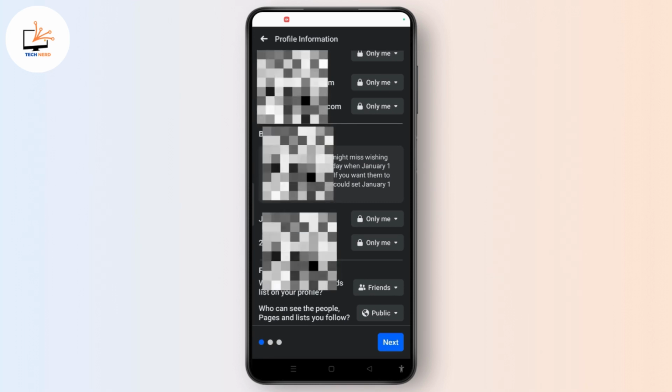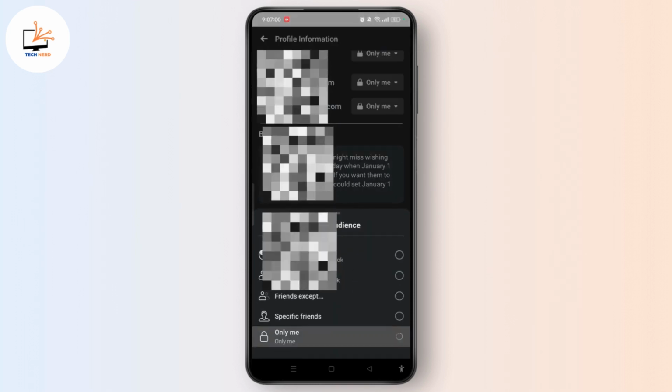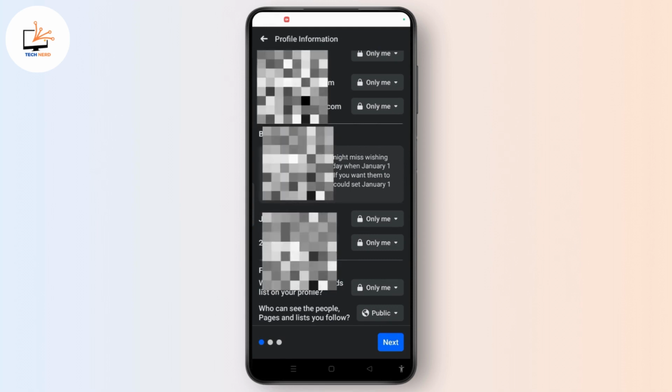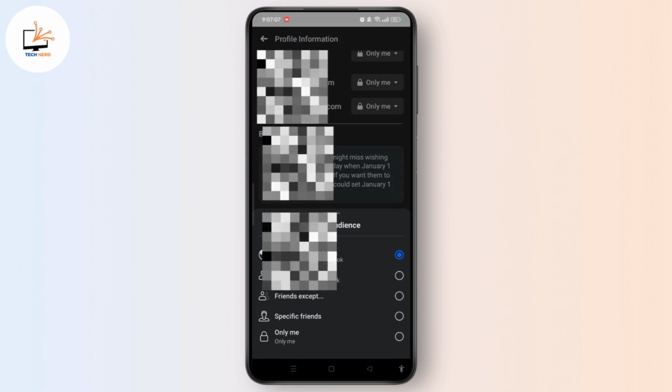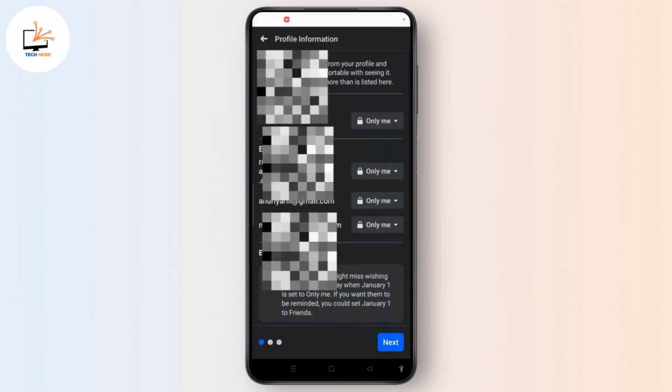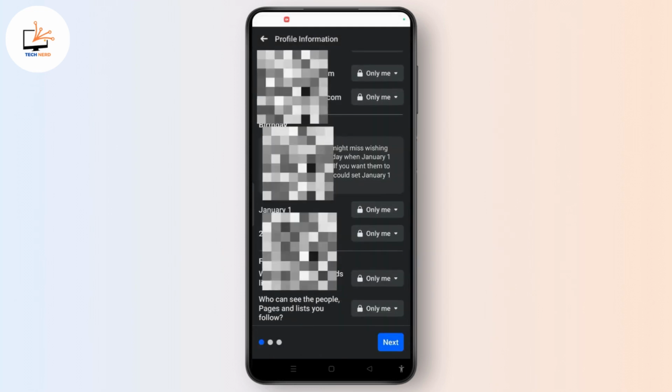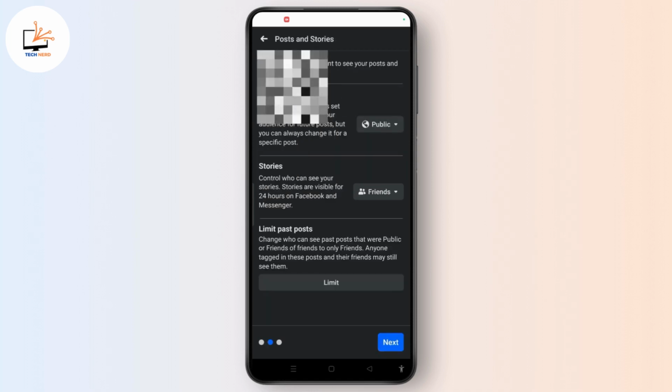I've set it to friends, so you need to tap on friends and tap on the only me option. Again, who can see the people, pages and lists you follow, tap on it and tap on only me. The other option I have already set to only me, so no need to change it. So now tap next again.